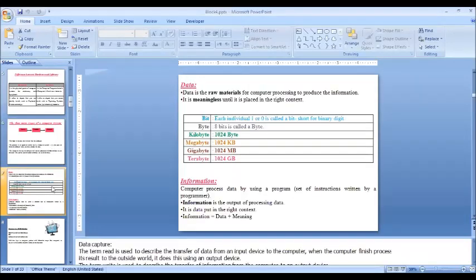This is the definition of the data that you are looking for. Data is a raw material for the computer to produce the information, which is meaningless until you put it in the right context. And we get an example here related to data and information.